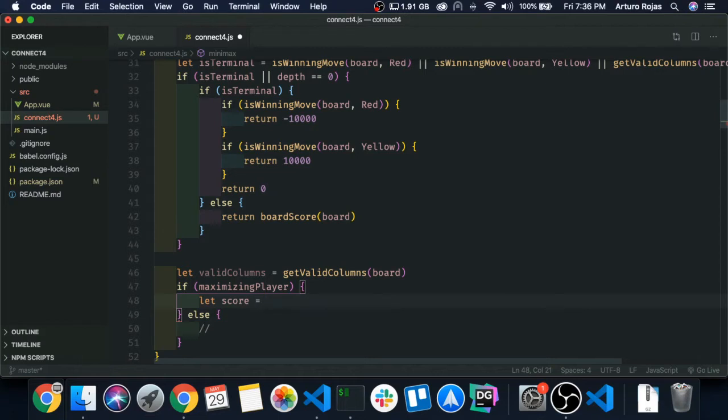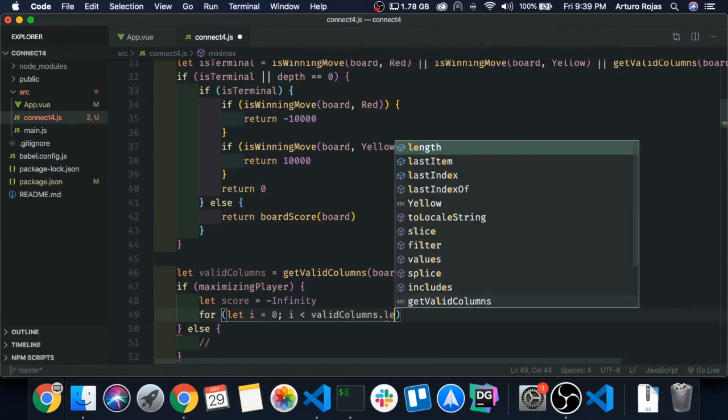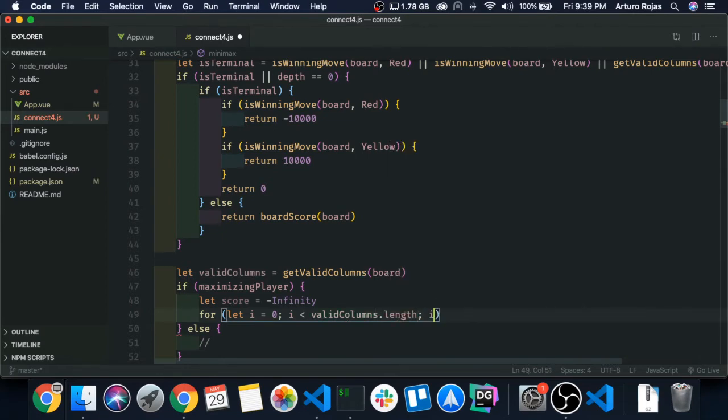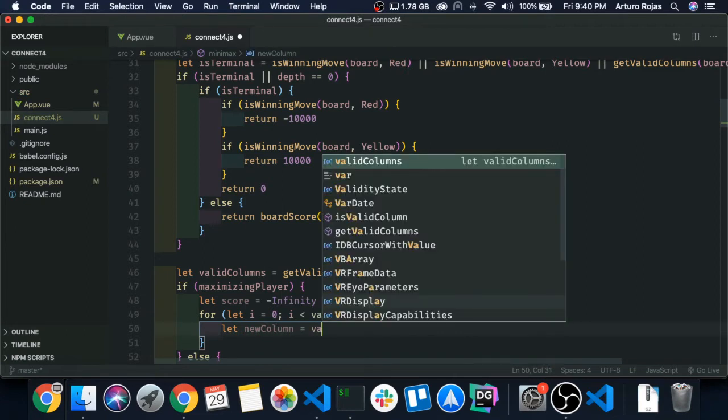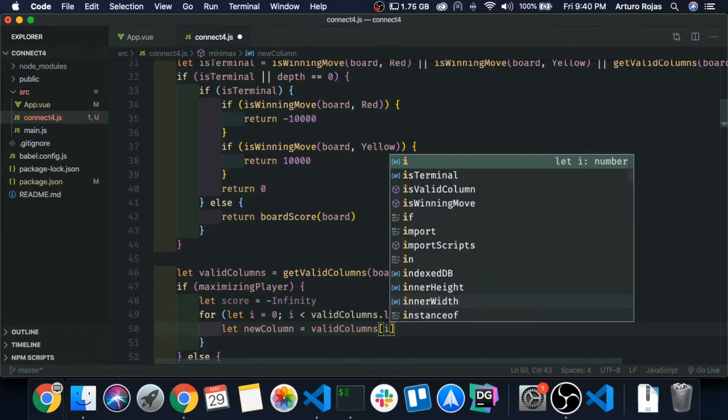No matter how low the score is, we will always get something higher than the initial value. To do that, we can simply use -infinity. Now what we are going to do is iterate over the valid columns array with for let i = 0; i < validColumns.length; i++. Now let's get that column out into its own variable with newColumn = validColumns[i].